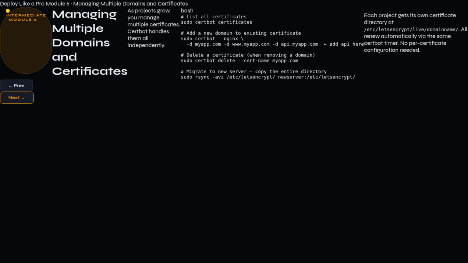Separate certificates for different projects: if you run multiple projects on the same server with different domains, each gets its own certificate. Certbot manages all of them independently. All renew automatically. Certificate files location: /etc/letsencrypt/live/ contains directories for each certificate. /etc/letsencrypt/renewal/ contains renewal configuration files, one per certificate. Don't modify the renewal config files manually.